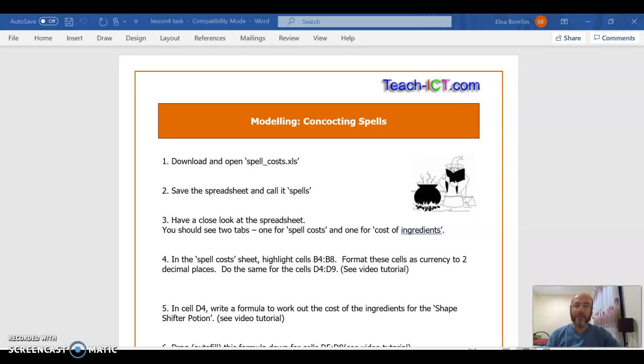This is Mr. Eli, and this is ICT Year 7 Lesson 4 on spreadsheets. Modeling concocting spells. Number 1.